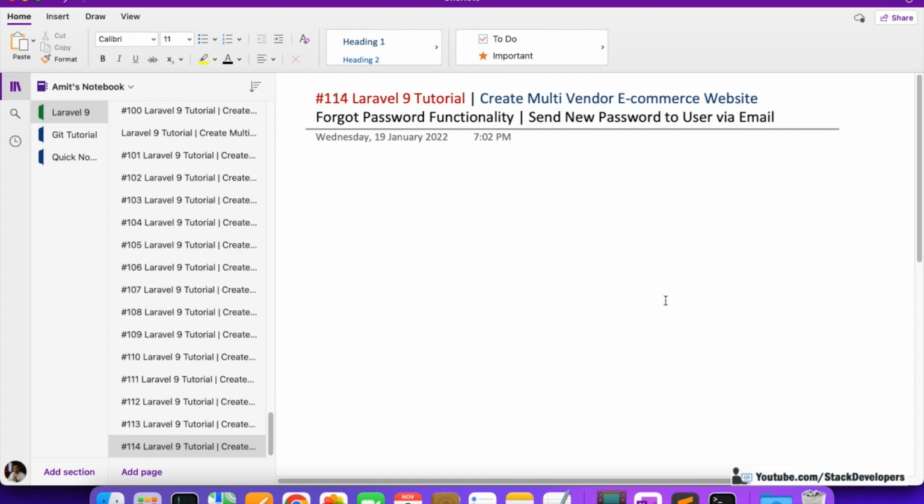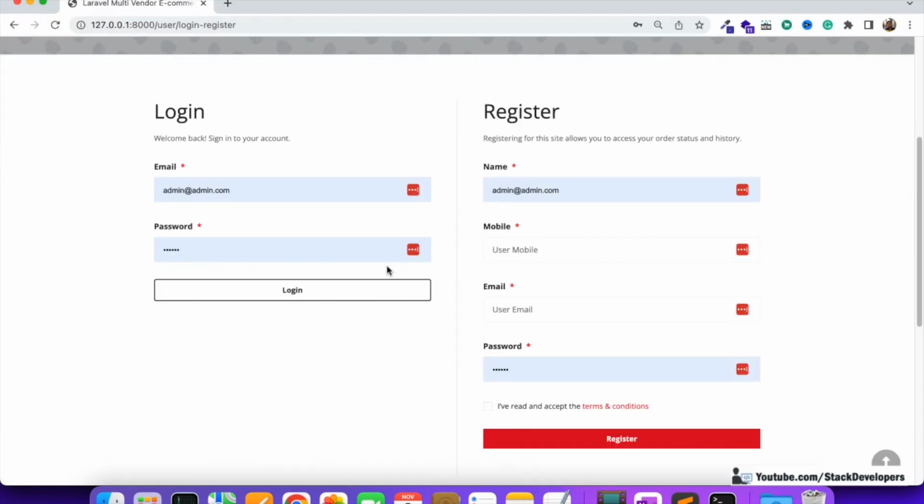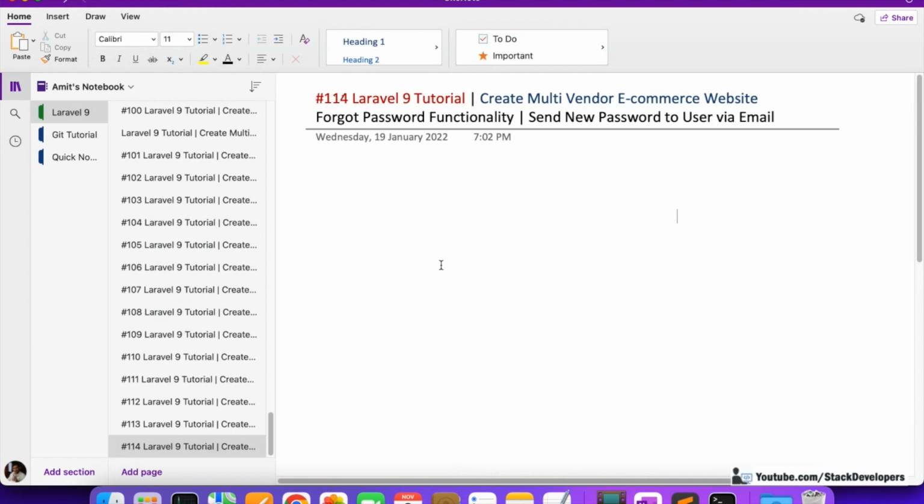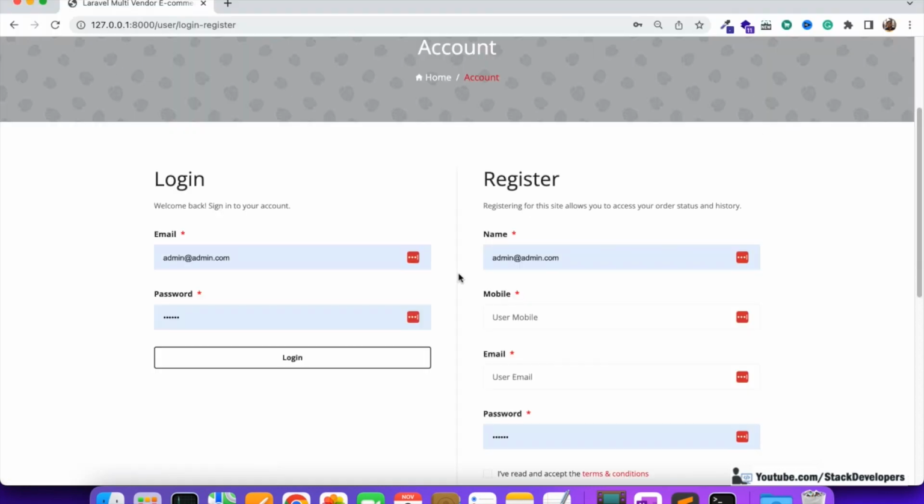So finally, user login and register is complete. Now we are going to work on the forgot password functionality. If in case the user forgot his password, then we need to give the option to the user so that he can reset his password. We are going to send the email to the user with the new password.